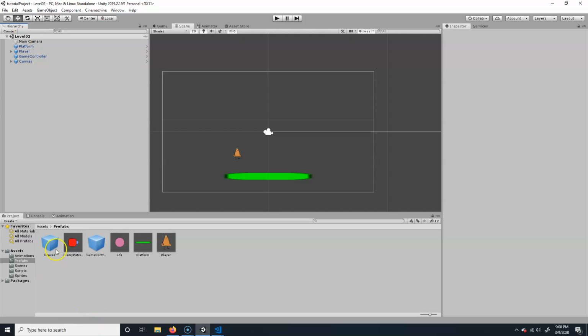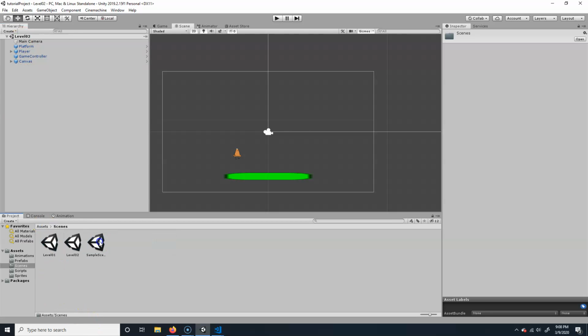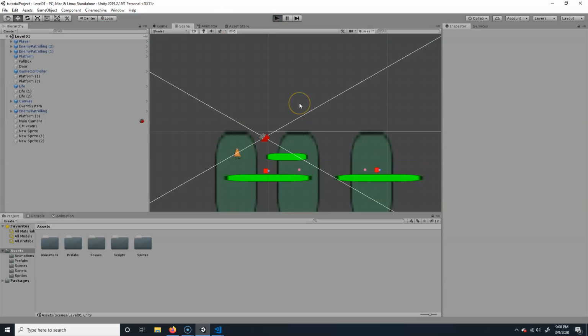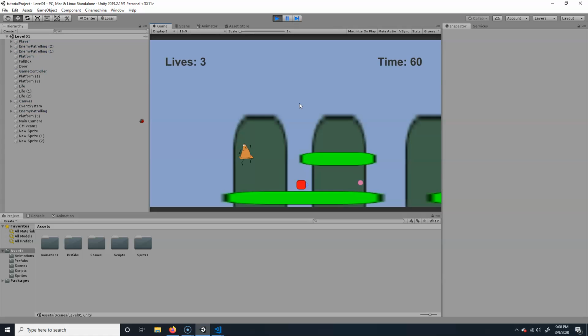All right. So let's go back to level 1. Scenes, level 1. Okay. Now, what I need to do is I need to make it that basically right now it happens when we run into the end game thing, the victory condition that we currently made.